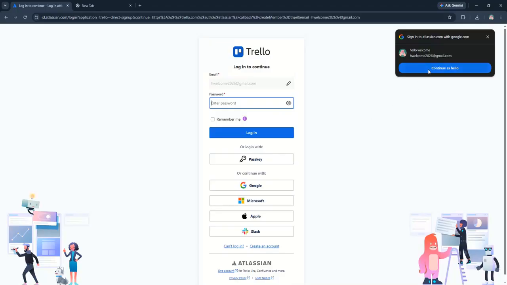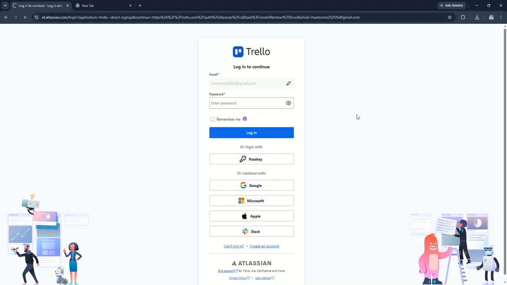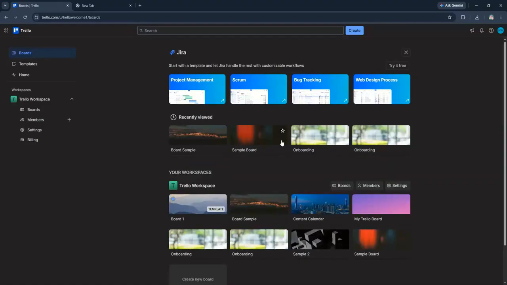Trello may ask you to complete a CAPTCHA to prove you're not a robot. Just follow the on-screen instructions to complete this step. After that, you might receive an email asking you to verify your email address. Go to your email inbox, find the email from Trello, and click on the verification link provided. Once your email is verified, you'll be redirected back to Trello, where you can set up your profile.